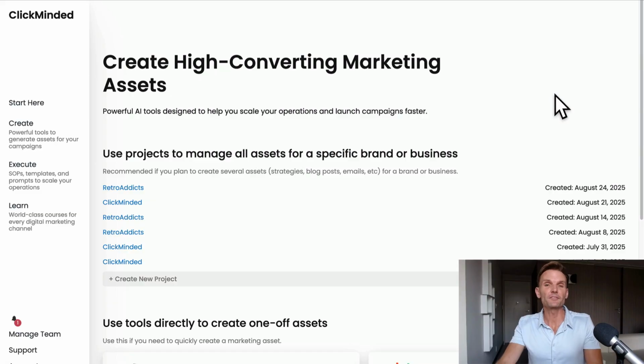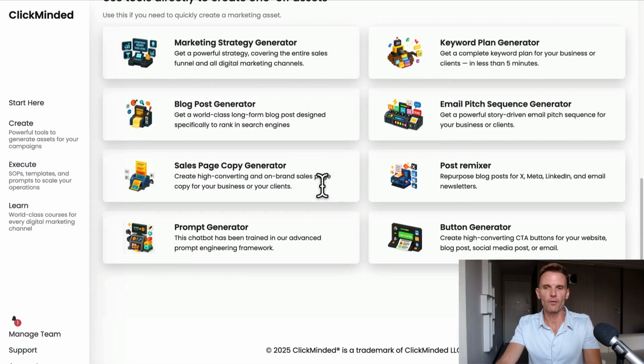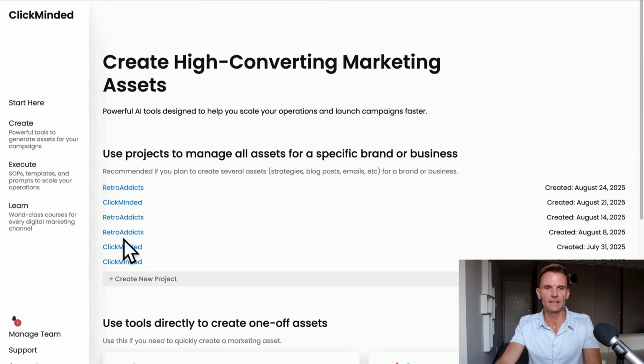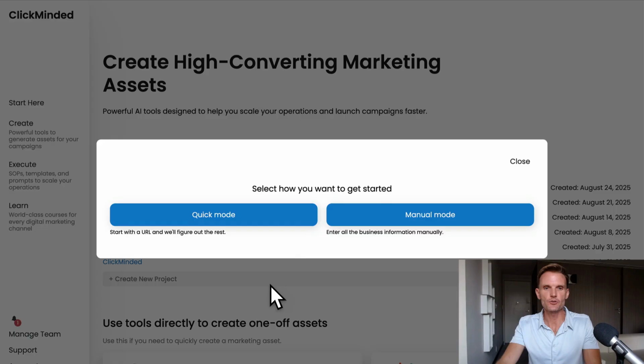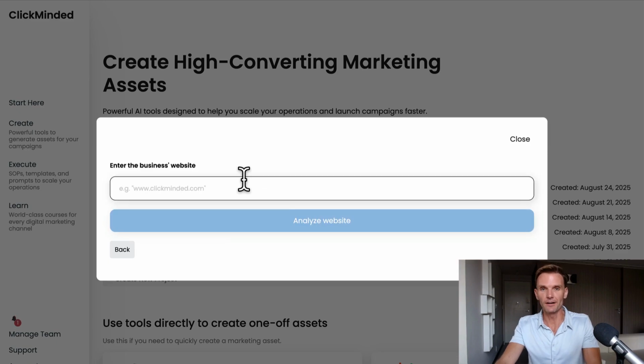So I'm in the back end of the ClickMinded members area now, and on the left-hand side, I'll click Create. This takes you to all of our tools in one place, and I'm going to go over to Create New Project. Now, there's two different options for you under Create New Project. There's Quick Mode and there's Manual Mode. Quick Mode allows you to enter just a URL. We'll then go and scrape that site, gather as much information as we can about it, and use that.